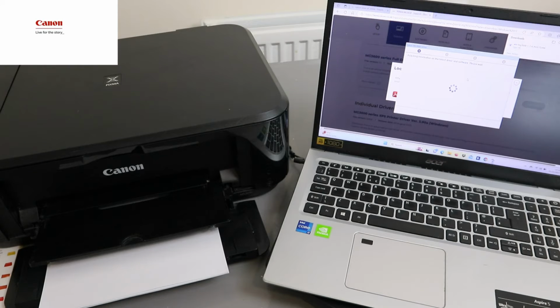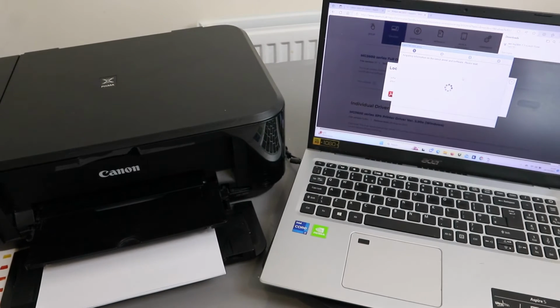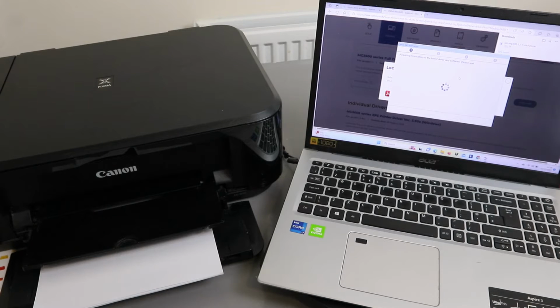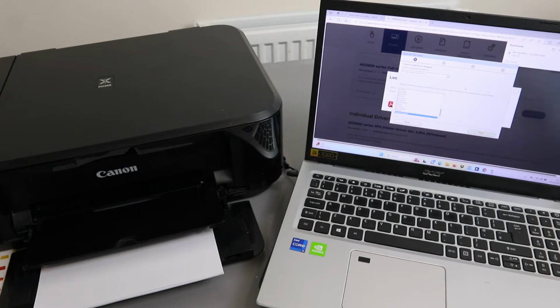It will start to look for an available printer. Acquire information on the latest driver and software. Please wait. Now you need to select your region, Europe, United Kingdom, click next. Licensing agreement, click yes. Now, processing, please wait. Please allow all the install wizard process. Select next.